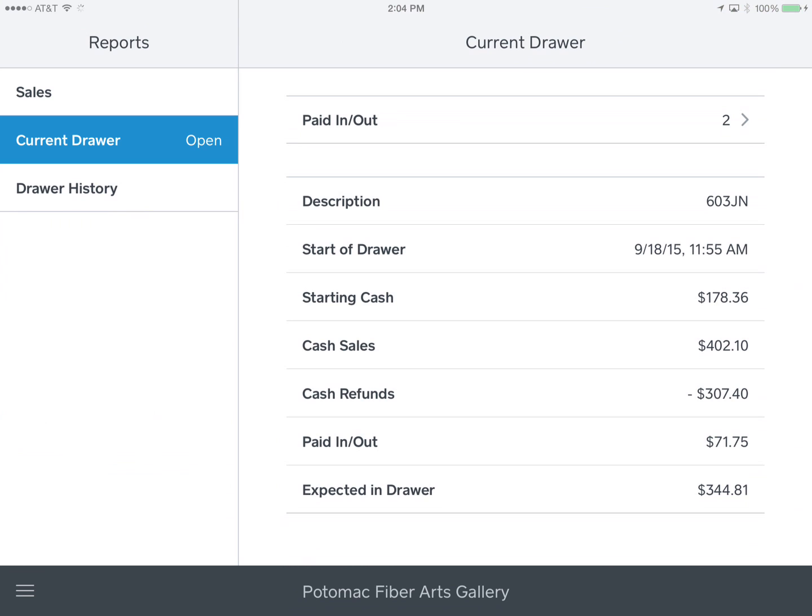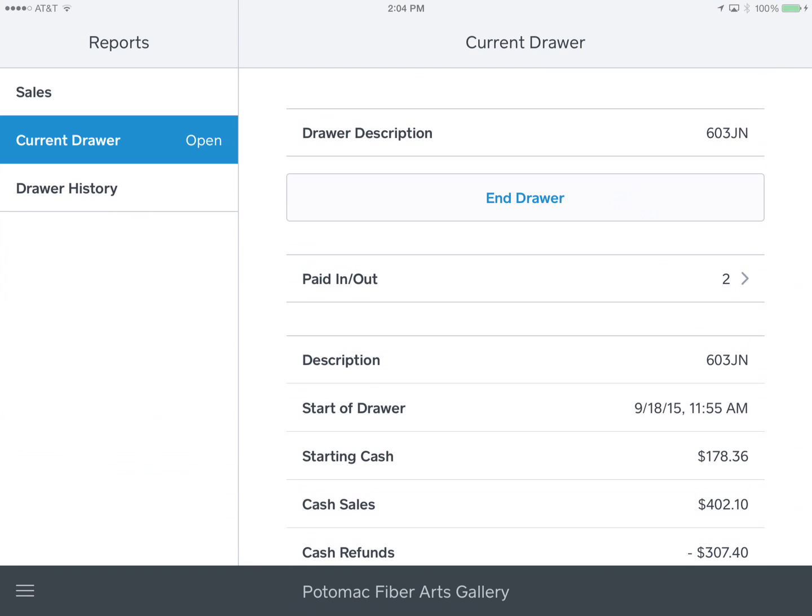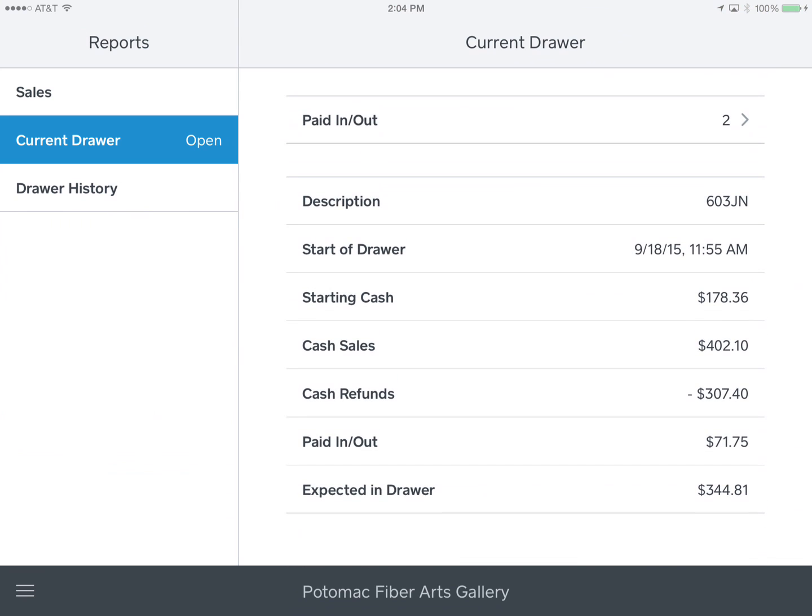So at the end of the day, let's go on to end of the day. Let's say we've been out of this drawer and we're coming back into it, and it's the end of the day. The first thing you're going to want to do, you will open the current drawer and you will count the actual cash in the cash box. And hopefully that amount will match this amount at the very bottom, expected in drawer. Hopefully I count the cash box and I have $344.81 in the cash box right now.